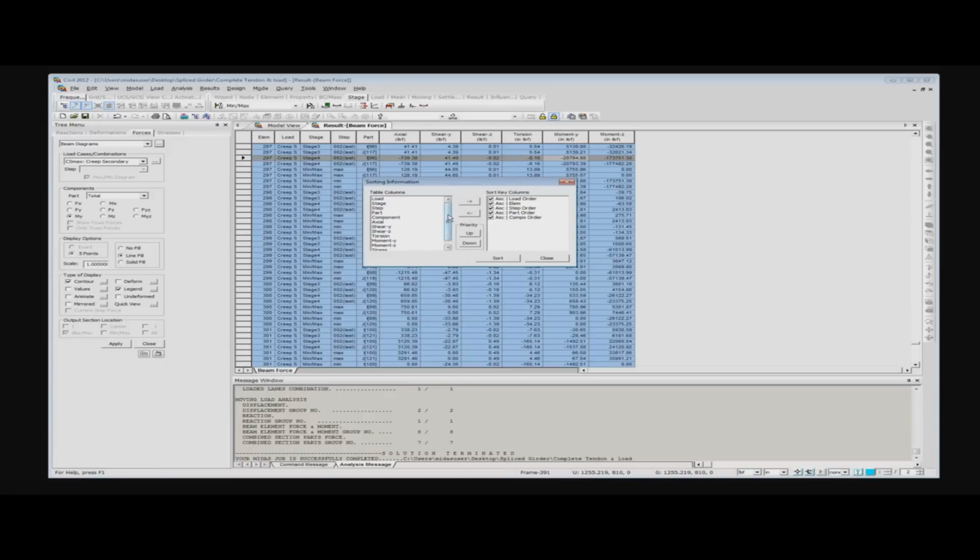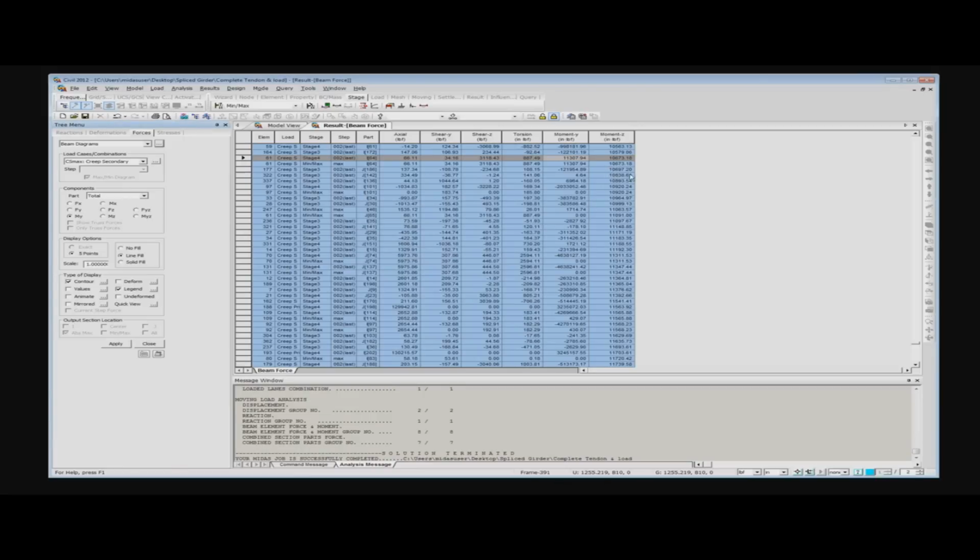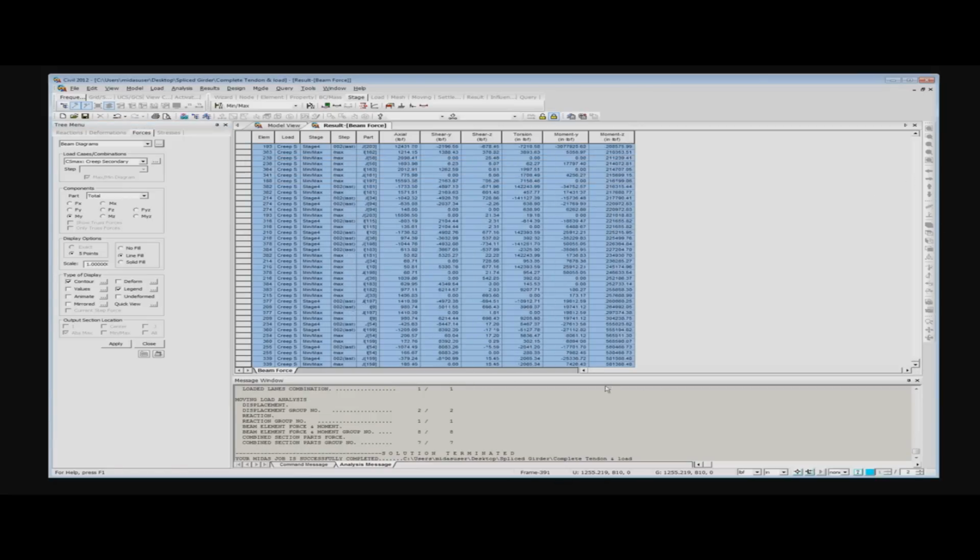Whatever is important for you, let's say your moment Z is important, you add it to the right list, and then take it to the top priority, and then say sort. So automatically it's sorted for you, based on the ascending method. Now here you see your maximum moment based on this load happened in element 339, and you can check your concurrent forces on that element when it happens to have this much of moment.